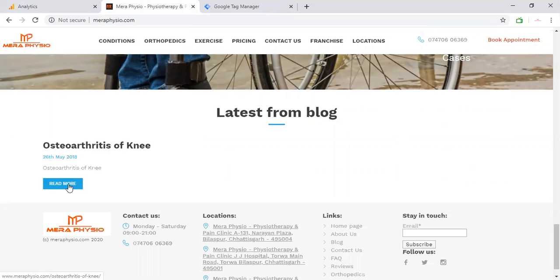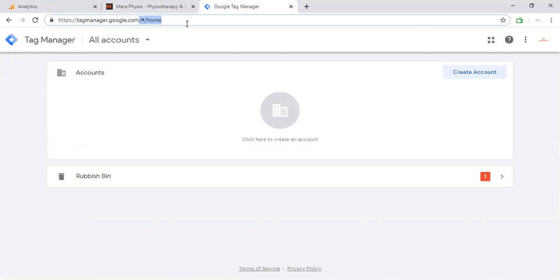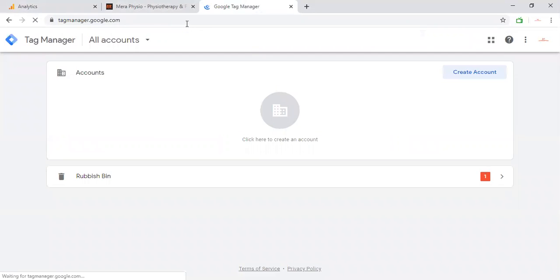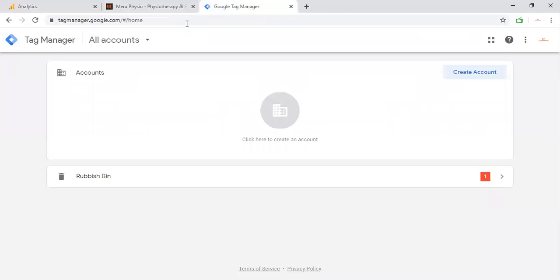But coming to the basics, you use Google Tag Manager. How do you reach it? Tagmanager.google.com. It is used for you to register or create a snippet of code, which you'd then be implementing on your website, on the HTML or the backend of your website. And that will help you start tracking.